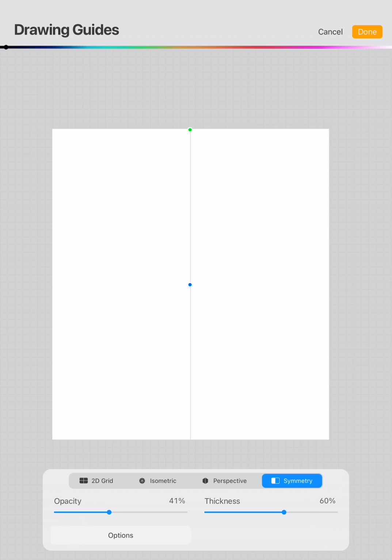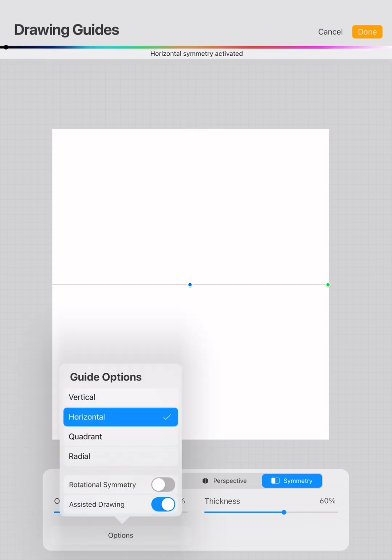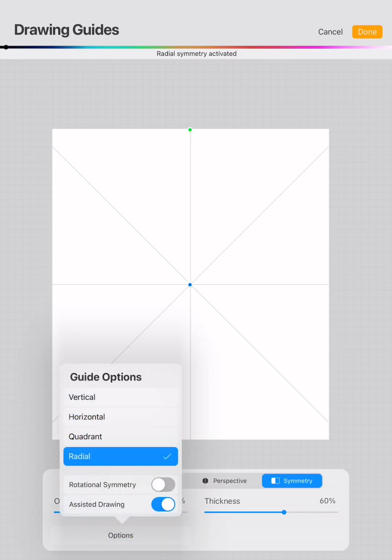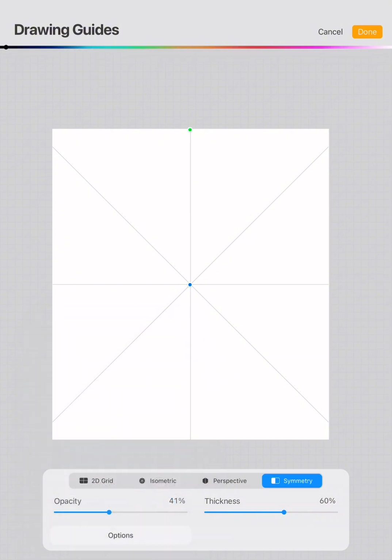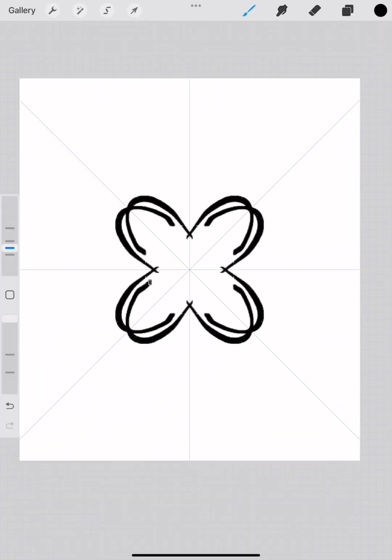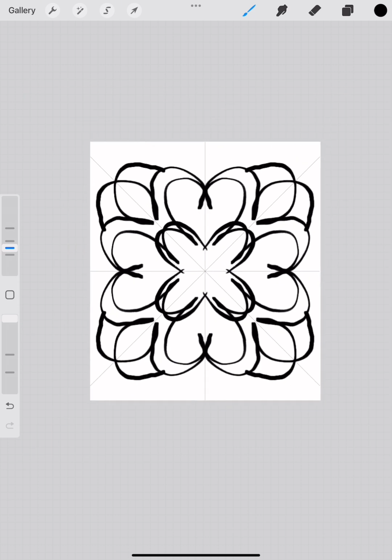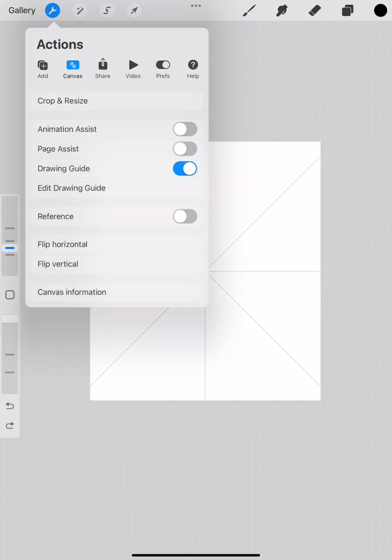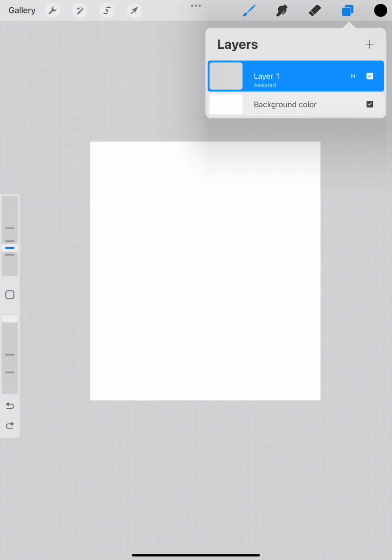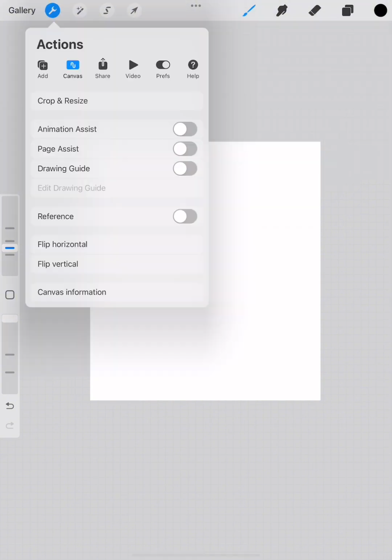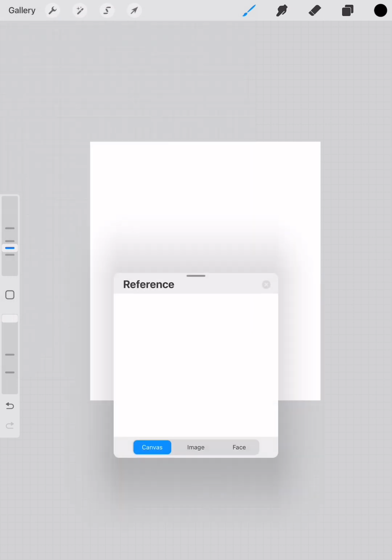And this is symmetry. Symmetry has a bunch of different options, so you could change it all up. And if you want, you could probably do like little flowers or patterns or designs, and it will copy whatever you draw on one section and apply it to the other sections that it has highlighted. When you finish, make sure to go to your layers and turn off assisted drawing so that you don't mess anything up. Going back to the canvas tab, we're going to talk about references.